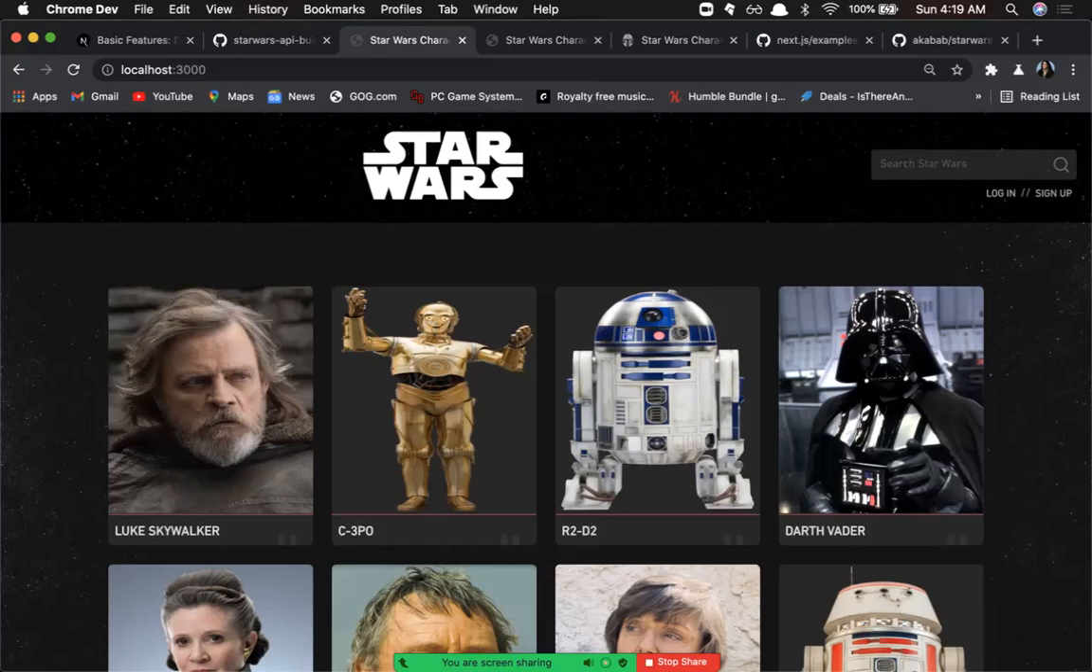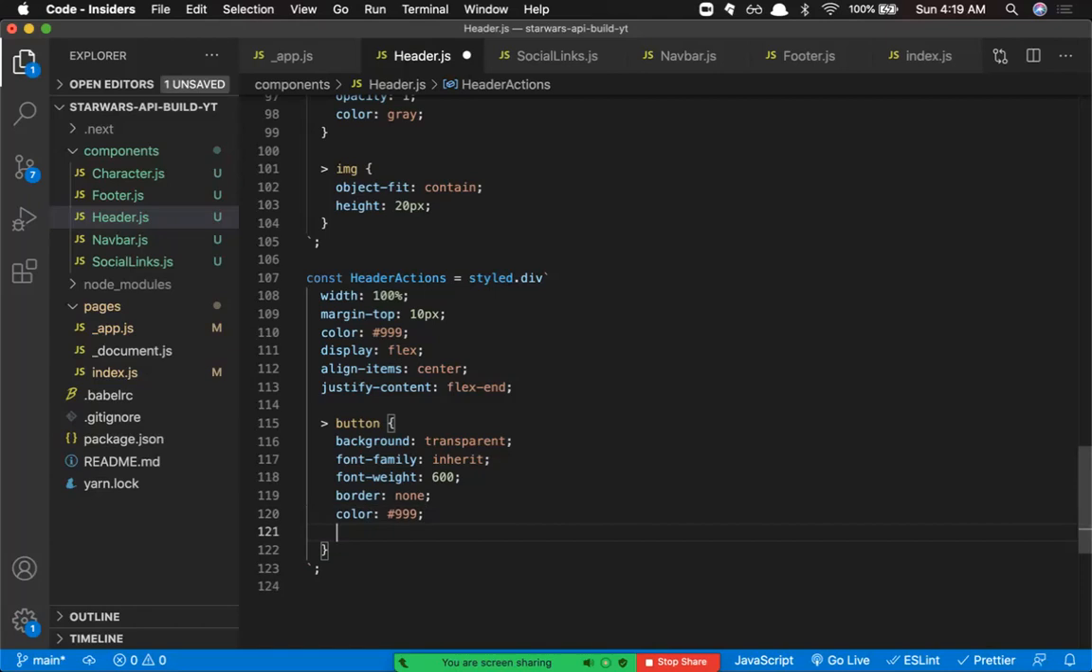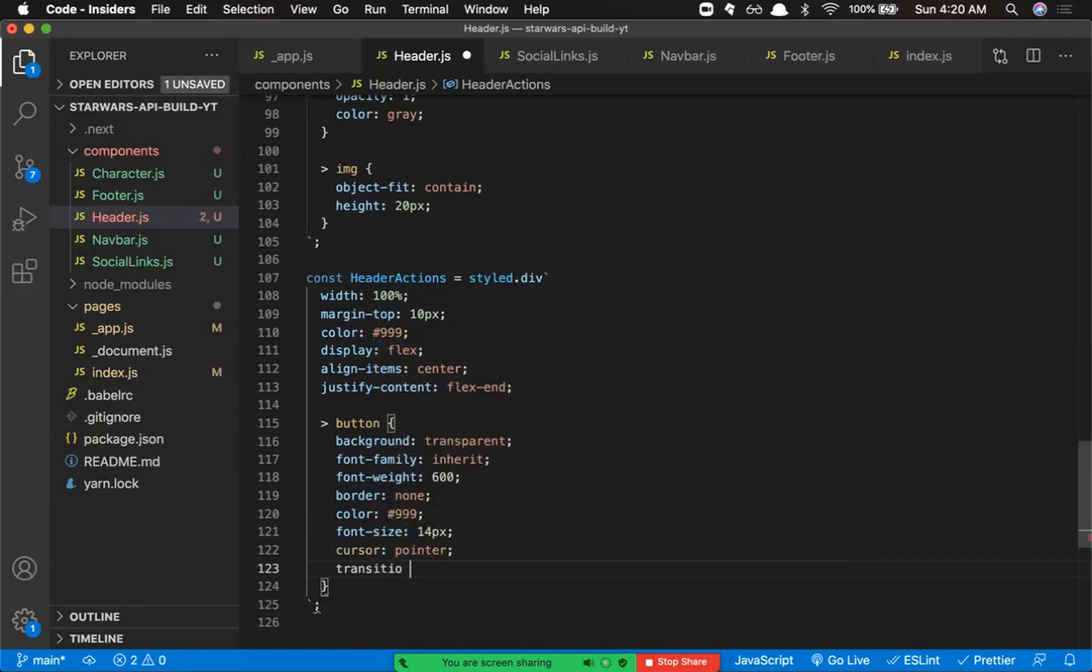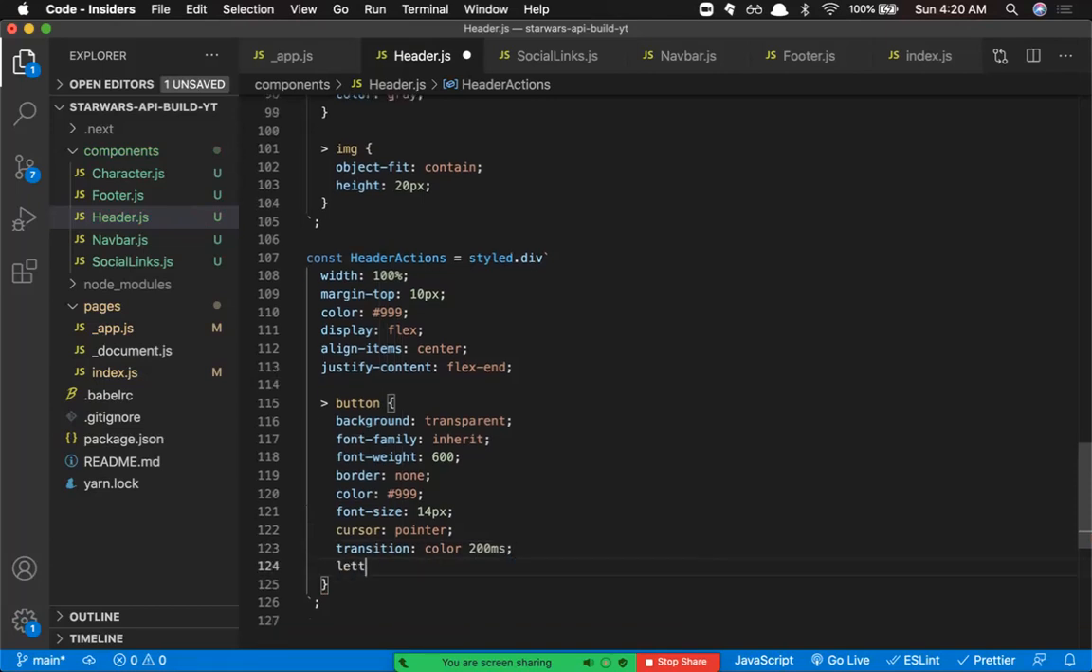Beautiful. Now, obviously, there's no pointer effect when I hover over them. The font size is going to be 14 pixels. The cursor is going to be pointer, which is very important. There's going to be a beautiful transition, and you guessed it, there's going to be a hover, obviously. Transition on the color of 200 milliseconds, and there's going to be a letter spacing as well between the letters.